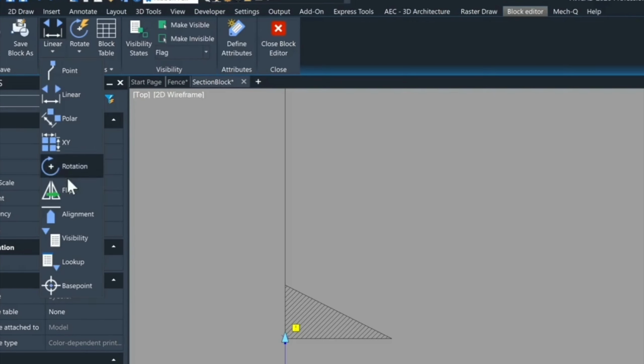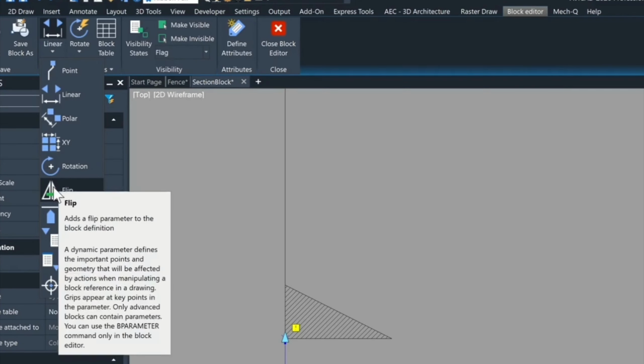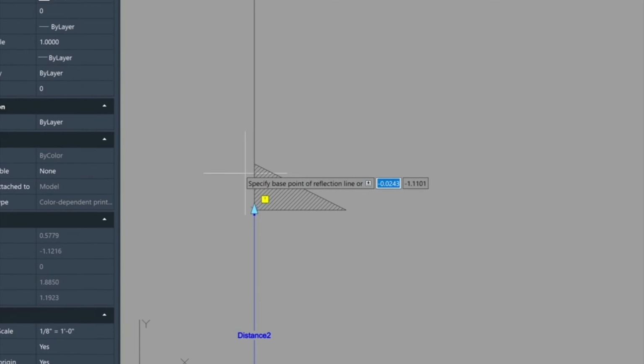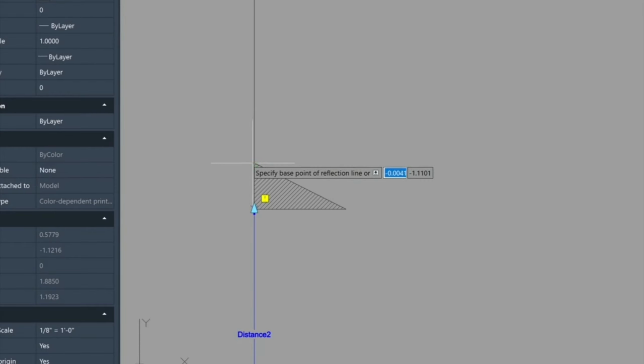We'll choose the flip parameter, and it's going to ask us for the mirror line of reflection. The first point is where the button's going to show up on our block. So we want that, let's put it up here. And then the second point is going to be here. And then the state location is going to be over here with one grip. So that puts that little indicator in there.